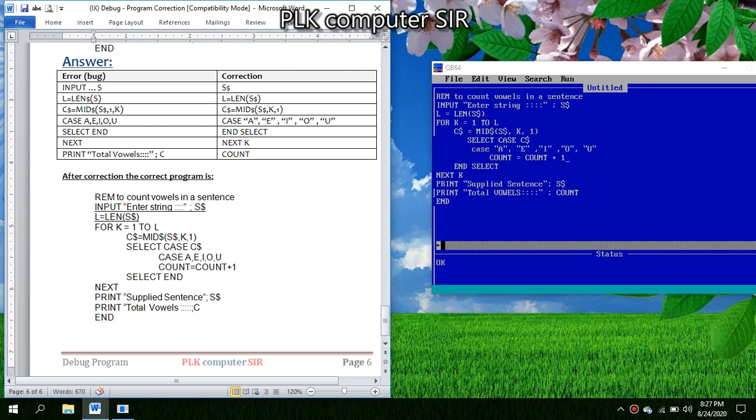Okay, now here in Case what we have to write, A, E, I. Okay, in double inverted commas, O, U. This line is also okay. End Select should be there. Okay, my dear students, I will underline it. Here also we have made a correction, so underline. This line also we made a correction.